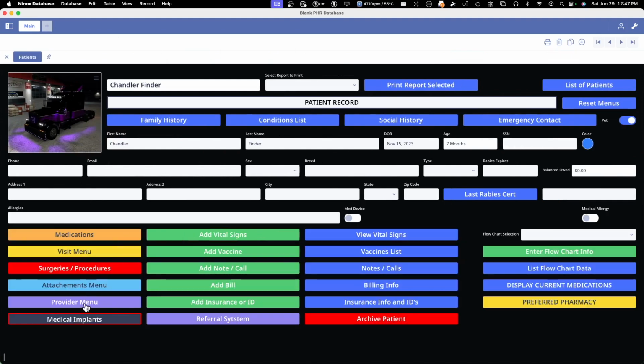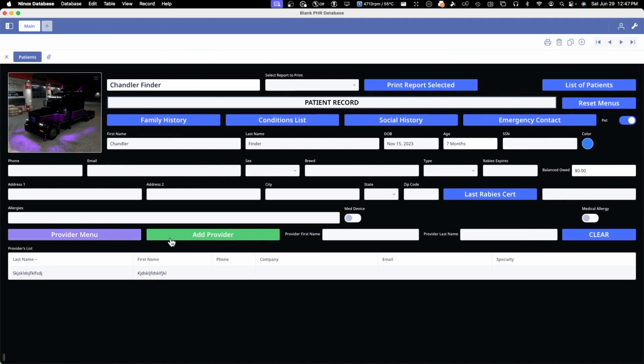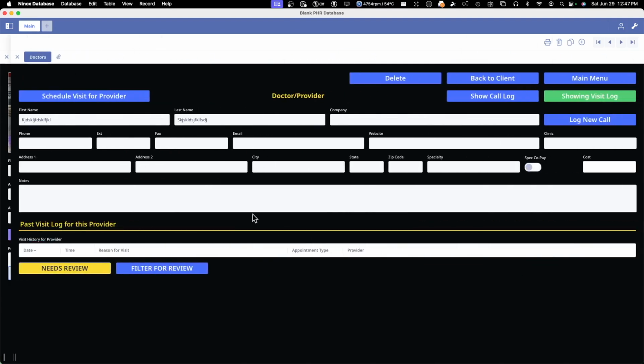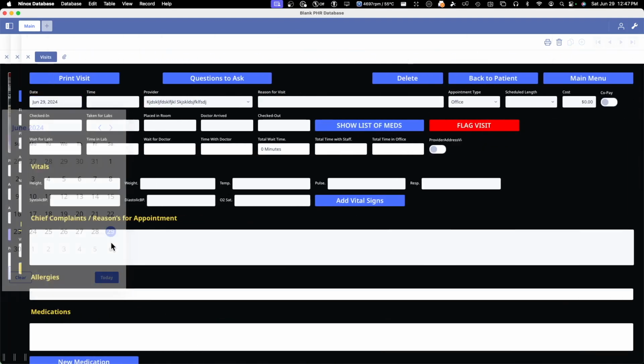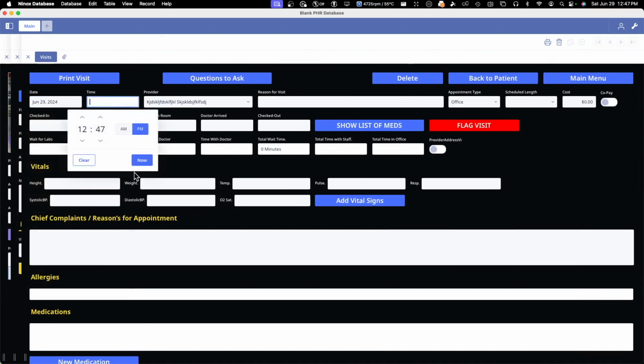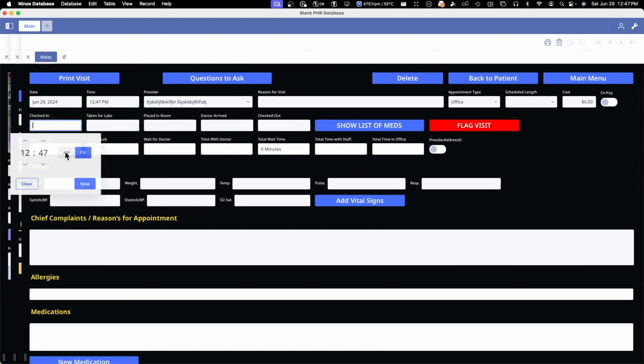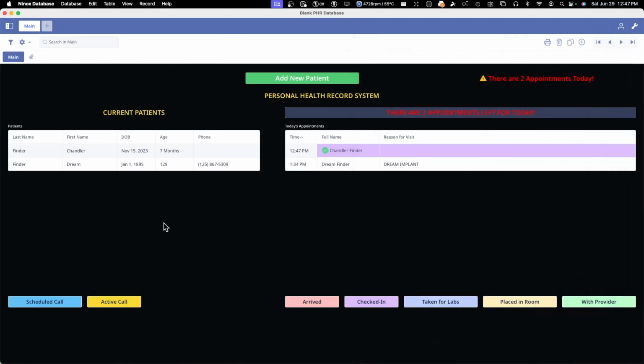And we're going to go ahead and go to provider. We're going to click his provider, and we're going to schedule a visit. We're going to say it was for today, and the time is now. We checked in now. All right. We're going to go back to main menu. Now you notice that Chandler is in purple, meaning that we checked in for our appointment. That's what these bars down here mean, so you can keep track of your appointments.